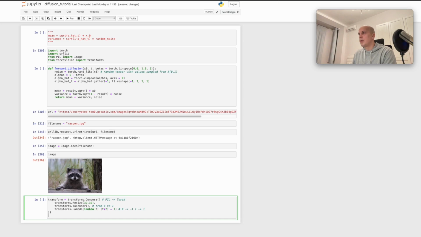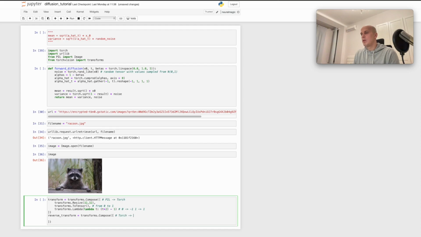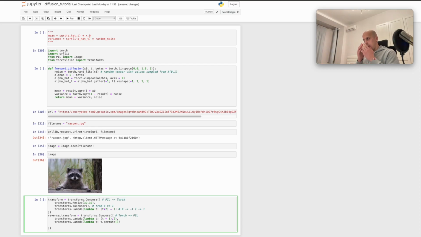And maybe just for the fun of it, let's define a reverse transform, which will take us back from torch to PIL. So we'll just reverse the whole process, right? So we'll say transforms.Lambda t. First we add 1 and then we divide by 2, right? Then what we need to do is t.permute.